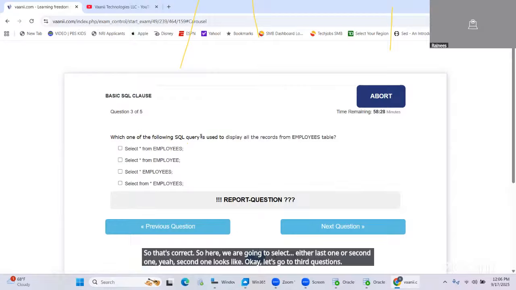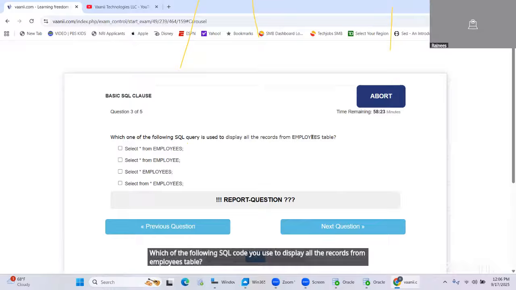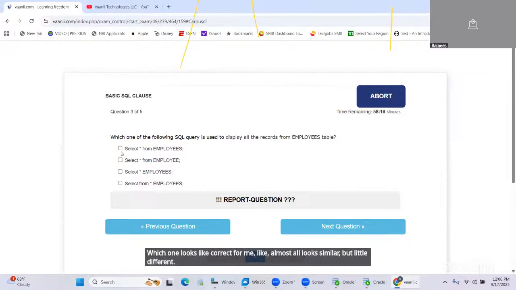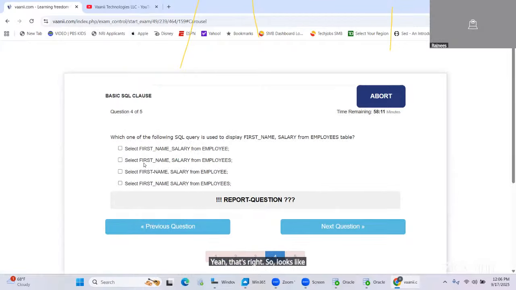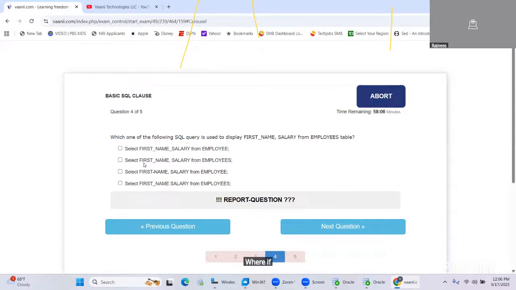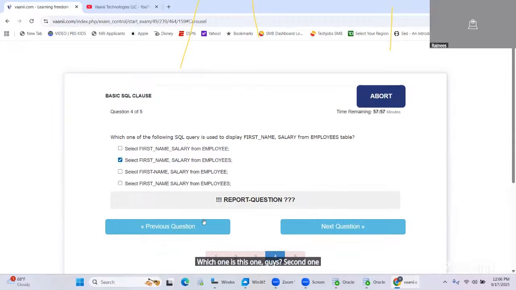Which of the following SQL queries is used to display all the records from the employees table? Which one looks correct? For me, almost all look similar but a little different. Yeah, that's right. It looks like the admin has created a very interesting question here, where if you are not giving proper attention, you will not be able to give the correct answer. Which one is this, guys? Second one. Okay, let's go to the next question.